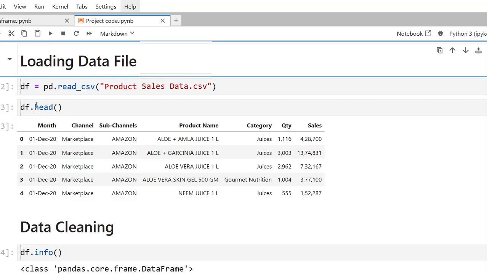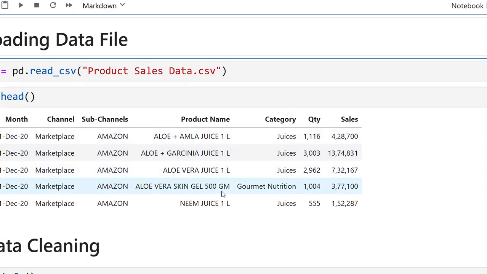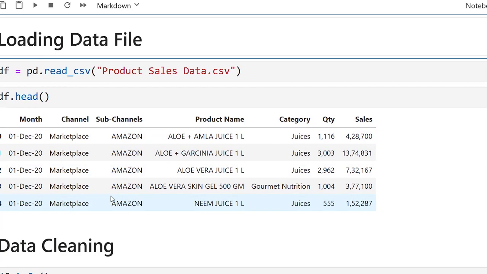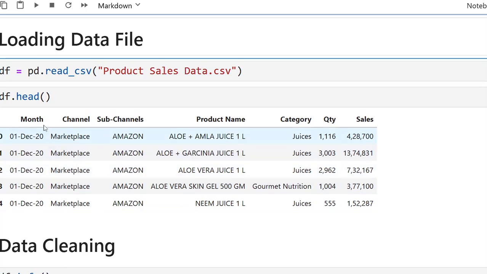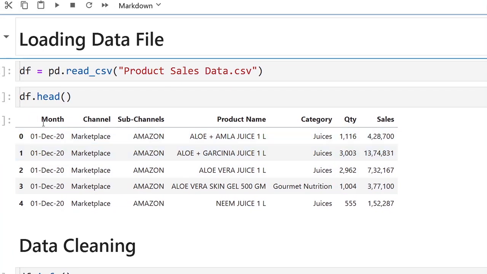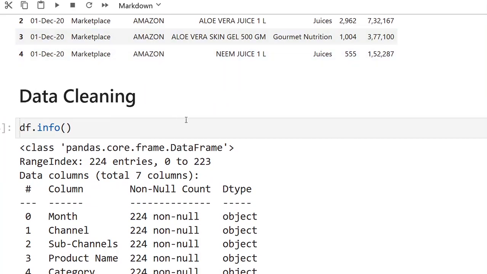After reading that, you just run df.head and check that the data is correctly imported. So yes, this is our data set, in which we have month, channel, sub-channel, product names, categories, quantity, and sales. Although this looks normal, there is some data cleaning needed in this project. You can see the product names are all in capital letters, the sub-channel names are in capital letters, and the channel is just normal. For the month, we don't know if it is actually a date or just text, and sales and quantity are also in text. So we will start the data cleaning process.